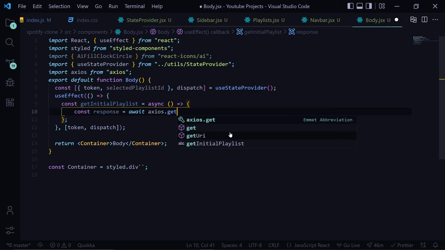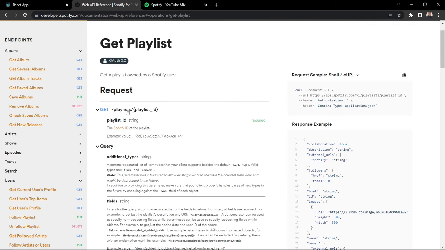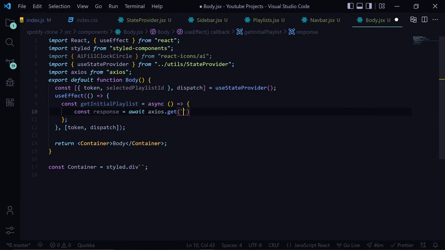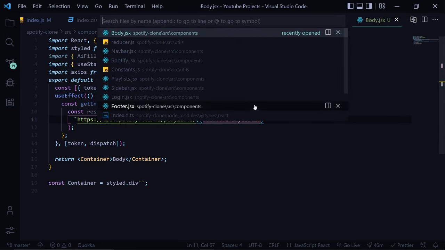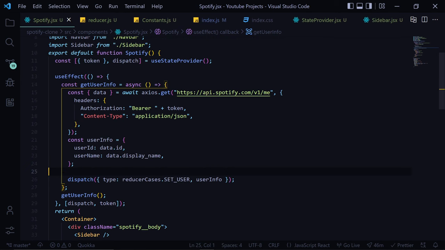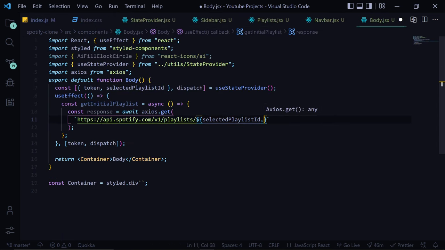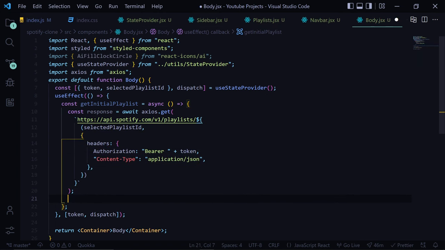axios.get. Let me show you which API we are gonna use. We are gonna use playlists. Yeah, we are going to use this get playlist ID. Let's copy that from here, and instead of this playlist ID, we are going to use our selectedPlaylistId. That's it. And we have to pass the headers, which we are going to copy from any of the components. Let's remove this console, we don't need it. Let's copy this headers, head over to body.jsx. After this headers, that's it. Now let's console the response.